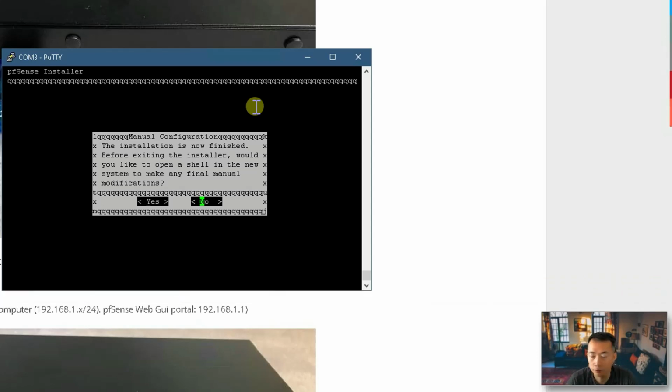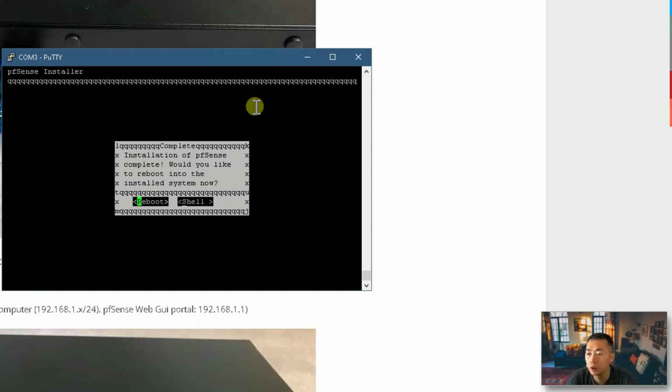The installation actually ran faster than I thought, probably 2 to 3 minutes. It finished. It asks you, do you want to open the shell to make some modification? I said no, I don't need to make any changes. It will ask you, do you want to reboot? I will say yes. So it's gonna reboot, so we're gonna wait.